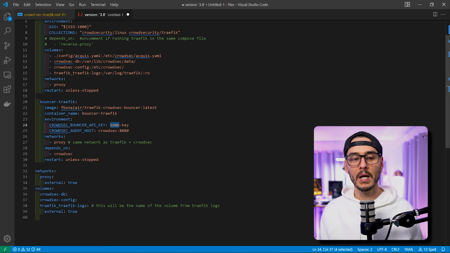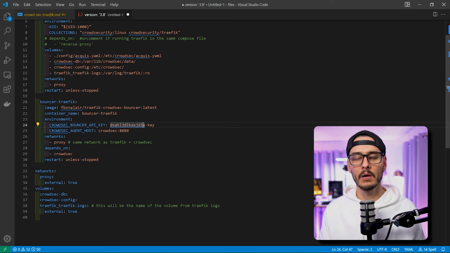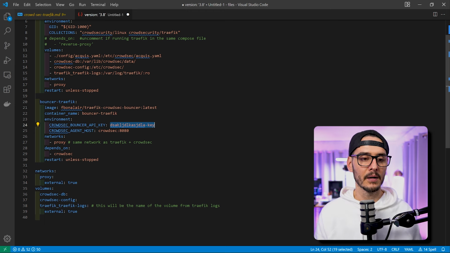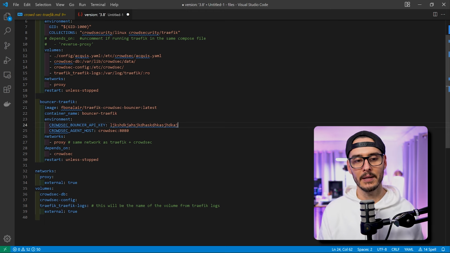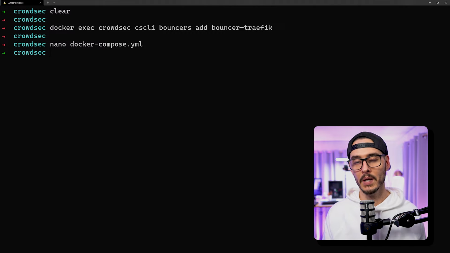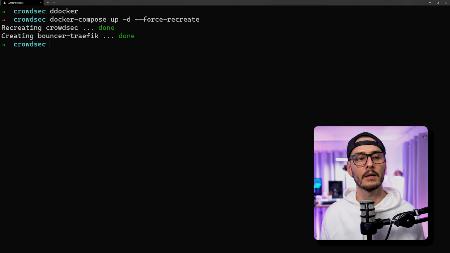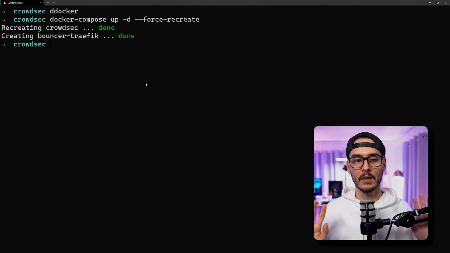And then you'll want to plug that API key into here. Now, if you're using ENVs or environment variables or secrets or however you want to manage it, you'll put it in there and then reference it here, or you just paste the API key here. Once you have that, you'll want to update your Docker Compose file and then recreate it. And there we go. It should have created the bouncer-traefik container now.